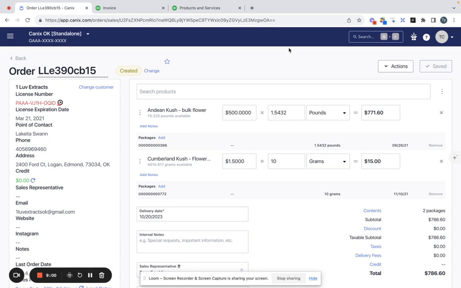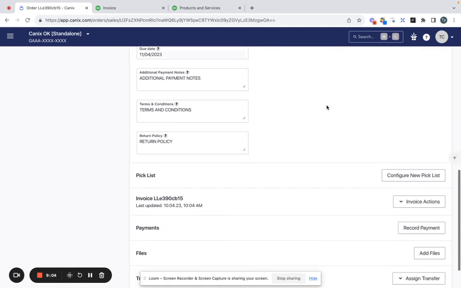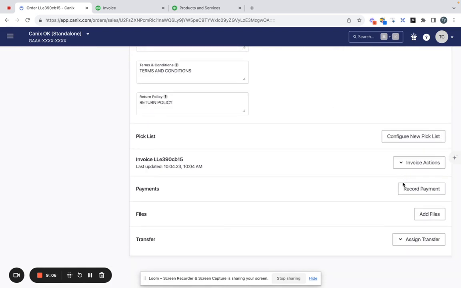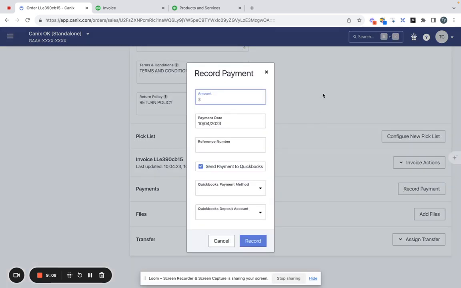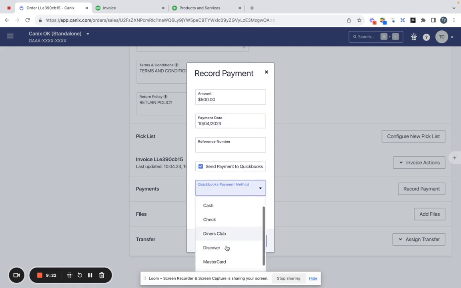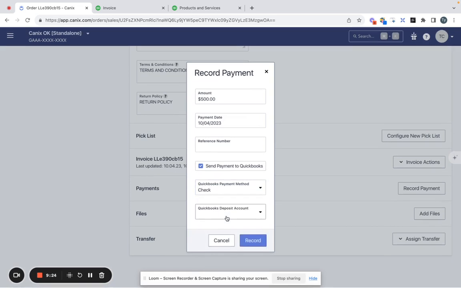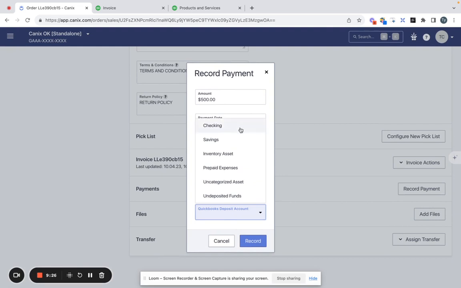Now, once we have an invoice created in QuickBooks, you'll also be given the option to send payments over to QuickBooks. So since we've already established this connection for this specific order, when you go to record a payment in Canix, say we're getting a partial payment in, you'll have this checkbox, do you want to send this over to QuickBooks? You'll be able to specify the payment method as well as the desired deposit account.